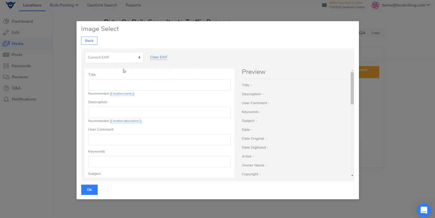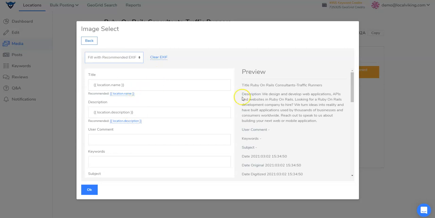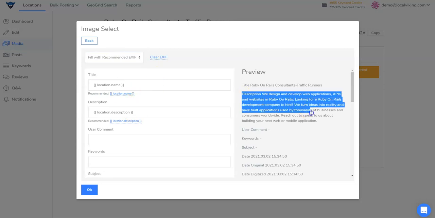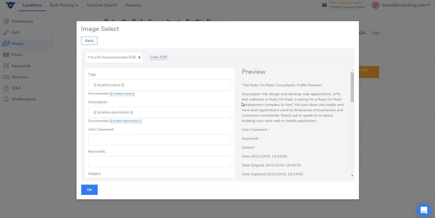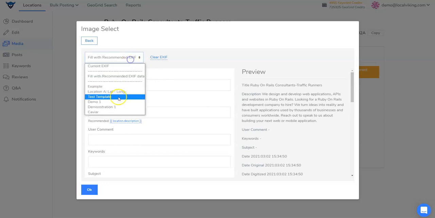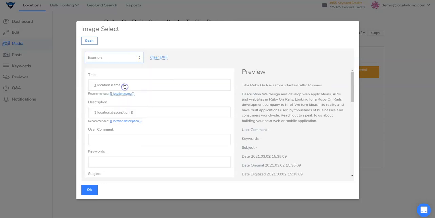Whether you upload or grab from our gallery, you'll see the current EXIF on this photo. You can also fill it with the recommended, which populate placeholders that are going to pull directly from your GMB and autofill that here for you. That way you don't have to add that information in there. It's going to cut down the time frame you're using to manage your GMB just a little bit for you as well. But you're able to also create templates where you can just go ahead and autofill those here. That's an option as well.